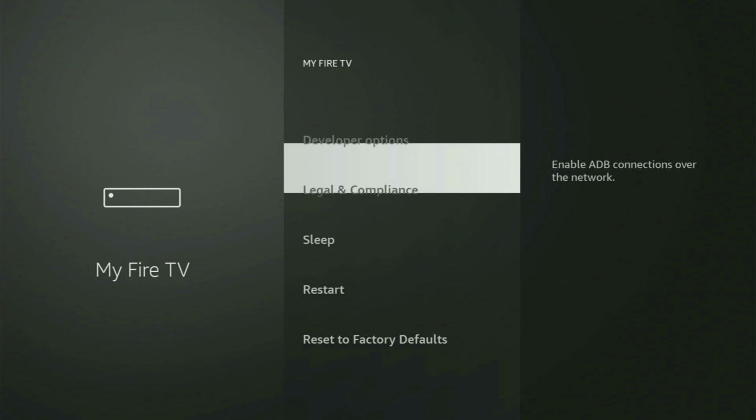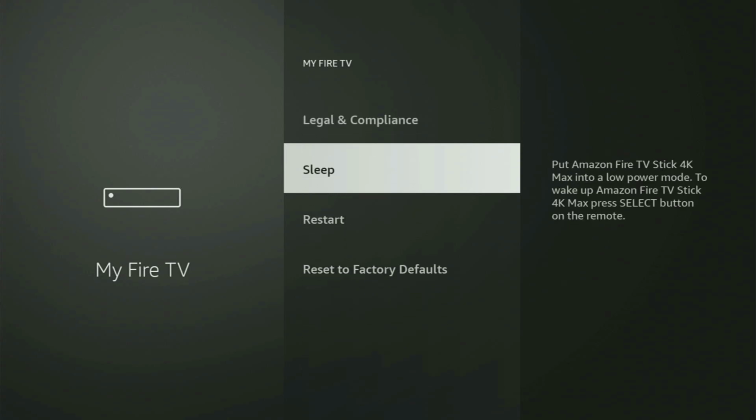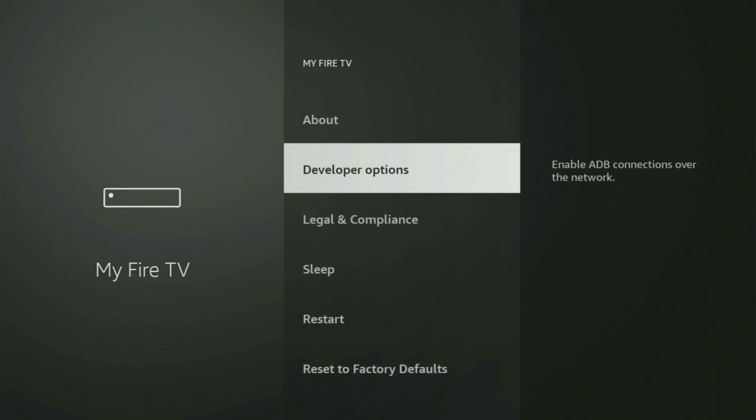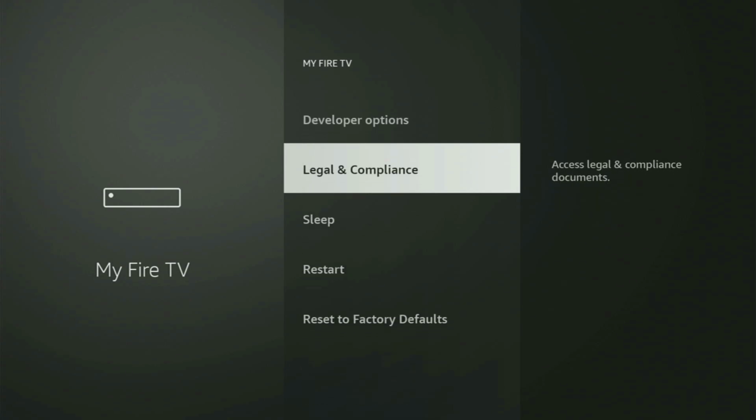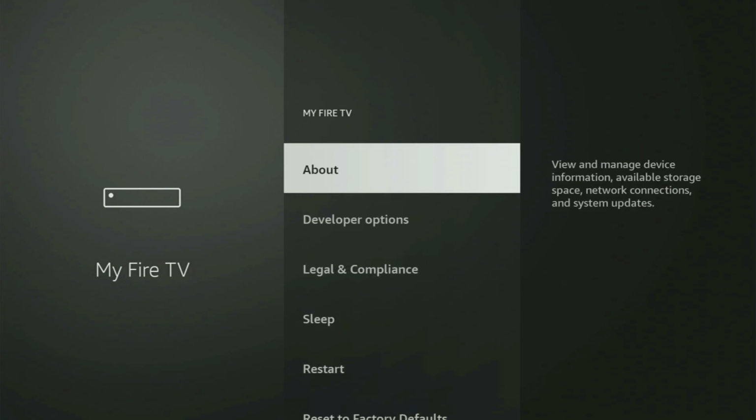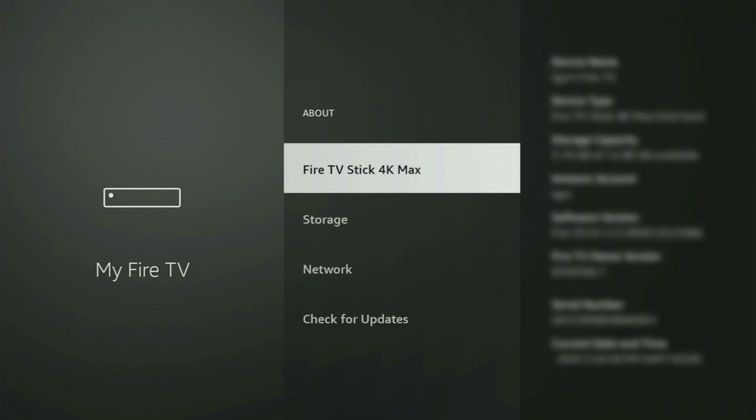But on some Firesticks, and especially on the new Fire TV Stick devices, the developer options can be hidden by default. So if that's the case and you are unable to find developer options anywhere, no need to worry because it's actually really easy to make them appear. You just have to go to About, select Fire TV Stick, and now you need to start clicking on the middle button on your remote and do it fast.